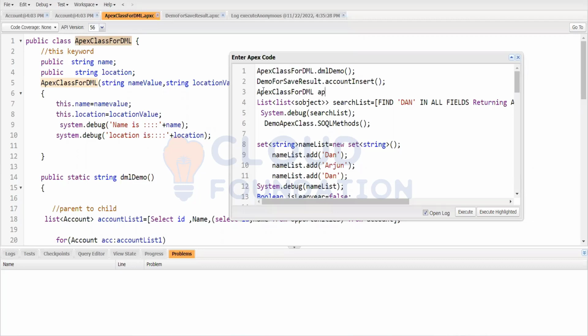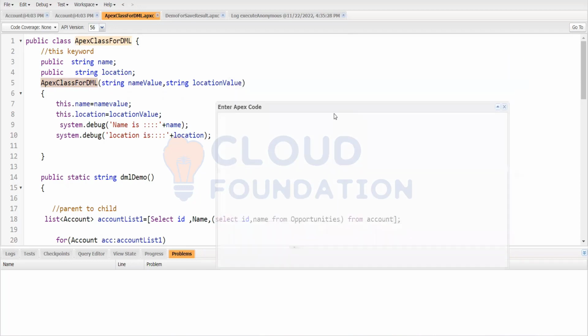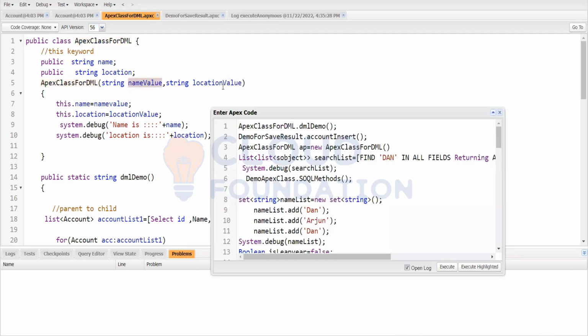ap equals to new. And now if you see, we have two parameters. Have you talked about constructor, right? Constructor will have the same name as the class name. And we have to pass two values here. One is a string value, the second is also a string value. So how will I be passing the value here? I will say, okay, Dan is my name and location is Delhi. If I save it and run it, let's see what happens.